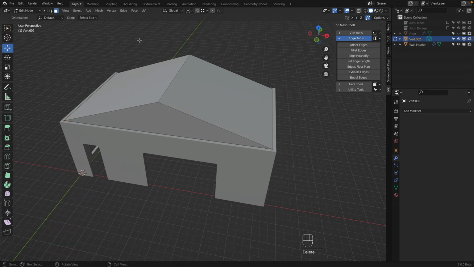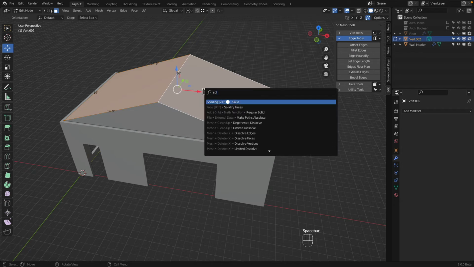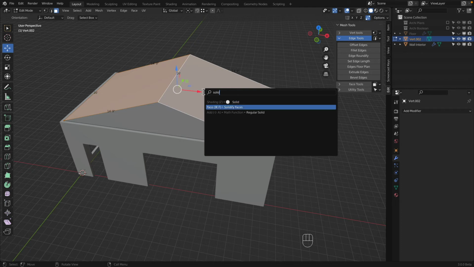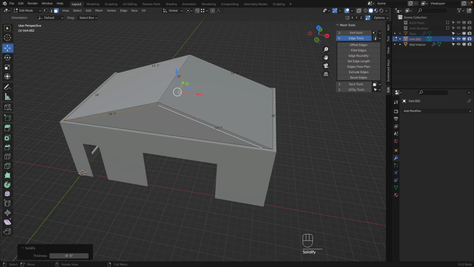So how do we solve this? Tricky question. No, not really. It's actually pretty simple. Here, we select these two faces, spacebar, and we type in solidify. Solidify is, well, we give a thickness to this part. Solidify two faces. Yep. But 5 inches.